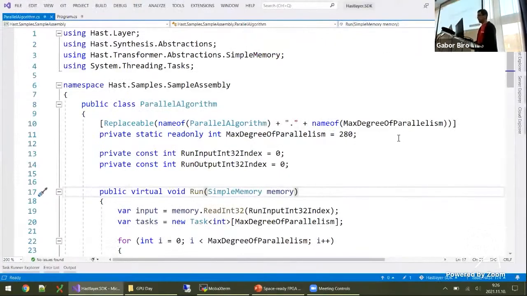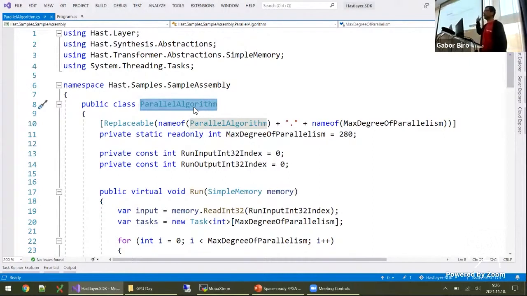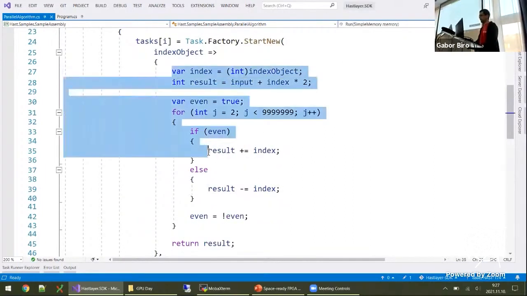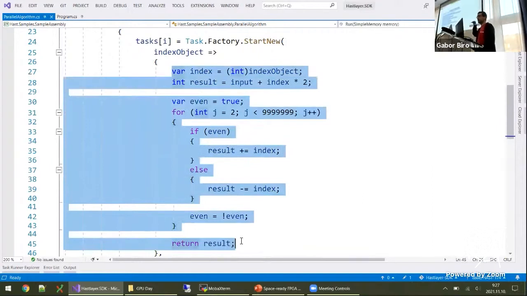This is some C# code here, which is, well, a parallel algorithm. This is nothing actually useful. This is more like an exaggerated example of the kind of algorithms that are suited to be accelerated with FPGAs and thus with Hastlayer. This is a massively parallel algorithm, also called embarrassingly parallel. Because what it does is that here, there's a bit of logic. This just simulates that we are doing stuff. By the way, this code and all the other samples and the whole thing is up on GitHub. I will show you the link later.